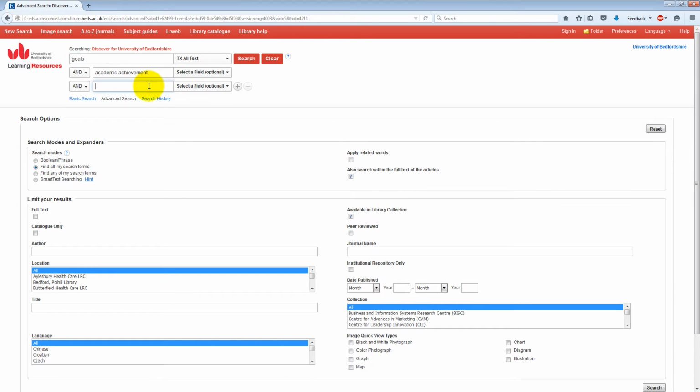Now I'm trying to think of an example of what else we could put in here, and I was thinking, well, goals might be related to setting.